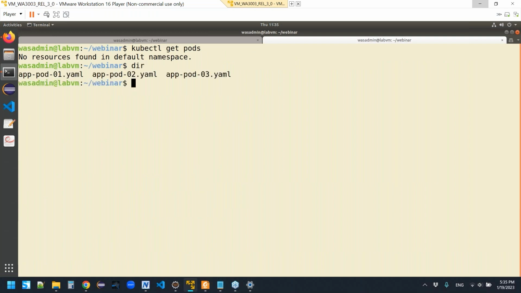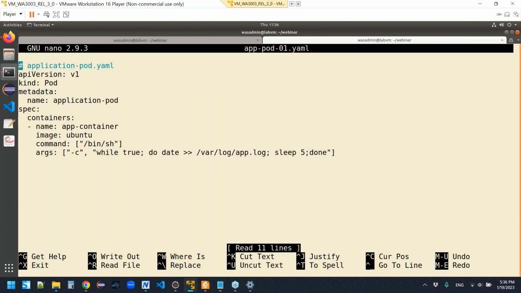YAML files, and these YAML files are deployment files. So we'll take a look at the deployment files, okay? And then we'll walk through this deployment and get it to the point where we've got a couple of applications running in different containers. Okay? So the first thing I want to do is just open up the first one, app-pod-01. Okay, so this is the application we're going to start with.